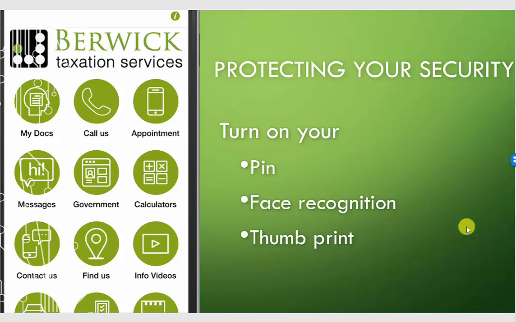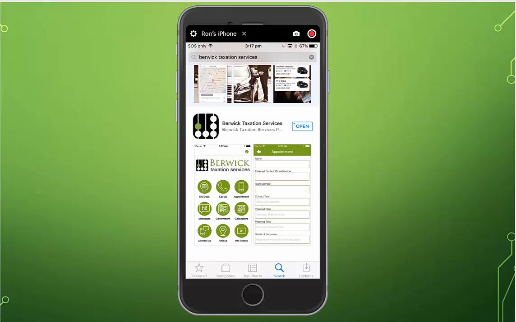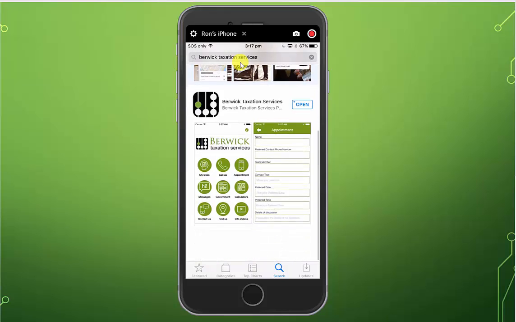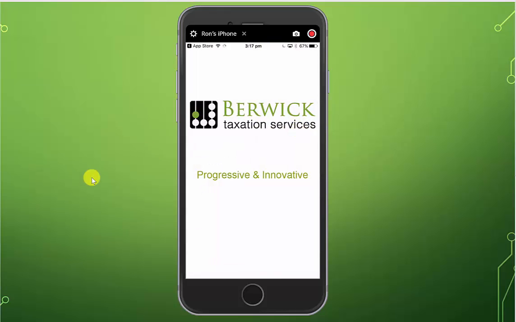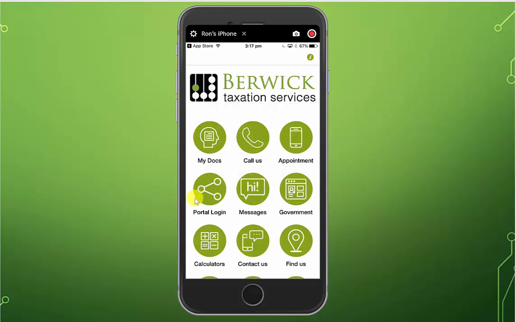All right, let's get started. To download the Berwick Taxation Services app is really easy. Just go to your app store, whether you're on Android or Apple, search for Berwick Taxation Services. You can see I typed that in on the top there. Sometimes you get some of these ads coming through, but just scroll down. You'll see our familiar logo. And all you need to do then is click the download button. I've already downloaded it, so I'll just tap on open. It'll open it up for me. And you're in the app, nearly ready to go.